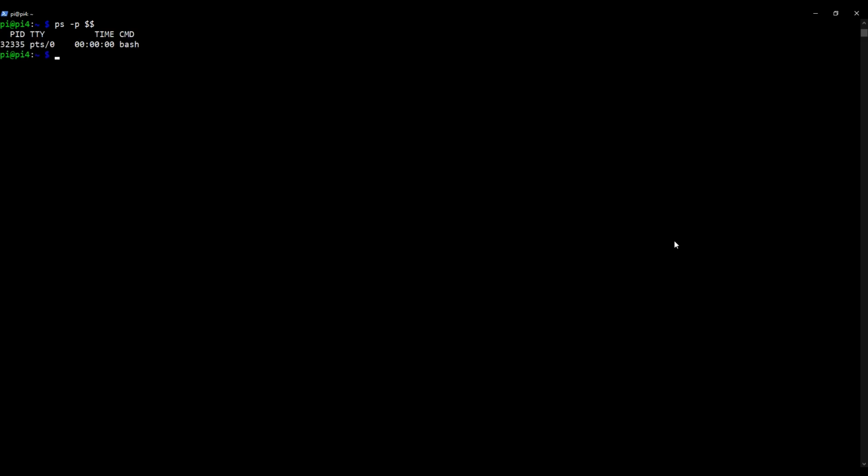Let's see what happens. Okay, so the important point to gain out of this line is that it says bash just here. So we are indeed using the bash terminal. Now, people who use Linux regularly could tell you just by looking at this that we're using bash. But this is a good way to check.